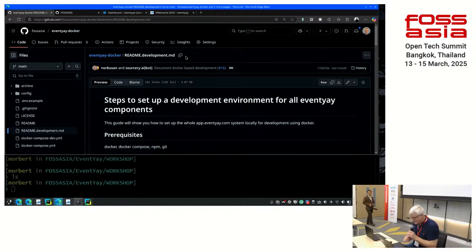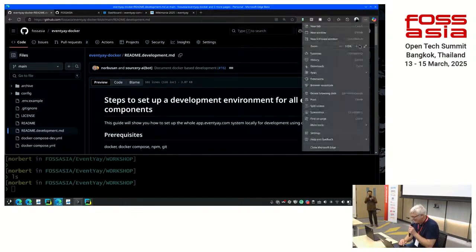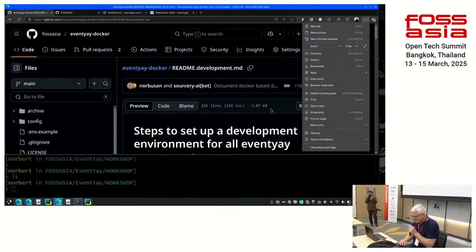Is this too small? Make it a bit bigger. That's too much.